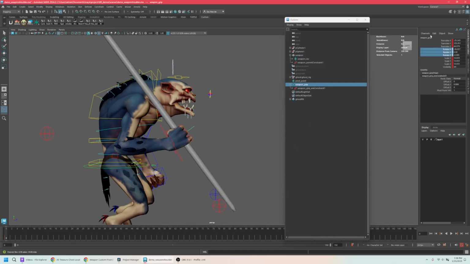Next, we're going to lock out the rotation channels on our weapon_grip locator. This is because this locator setup will break if there are any keys on the weapon_grip rotation channels. And when that happens, you have to reset up the whole thing, and it's very annoying and tedious. So, highly recommend simply locking these channels out.